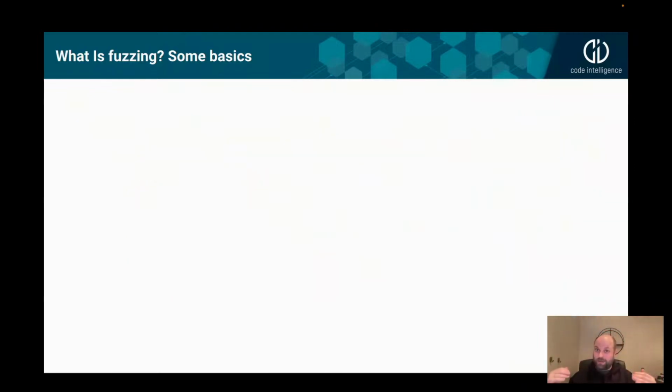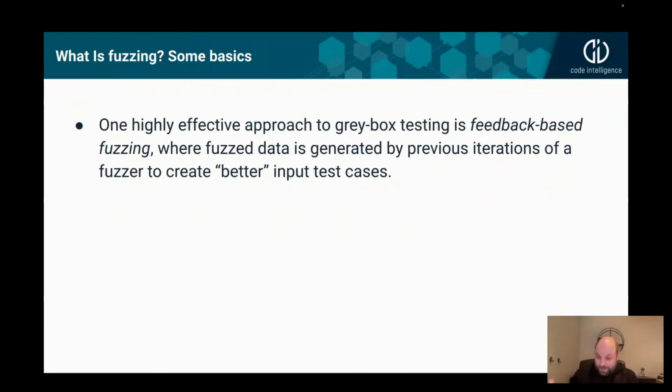Okay. So white, black, and gray box testing. Speaking of gray box testing, and the reason I bring it up is that one highly effective approach to gray box testing is feedback-based fuzzing. Going back to the dark and stormy night, fuzzing started out with just randomly or semi-randomly generating inputs and trying to find bugs based on those inputs. Feedback-based fuzzing is a technique where the outputs of previous iterations are fed back into the inputs of the system.